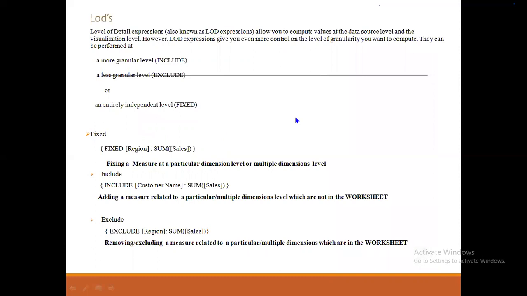So next, LOD function. What is the LOD function? How can you implement the LOD function? Types of LODs here: fixed, include, exclude. What is fixed? What is include? What is exclude? So fixed means you can fix the sales.